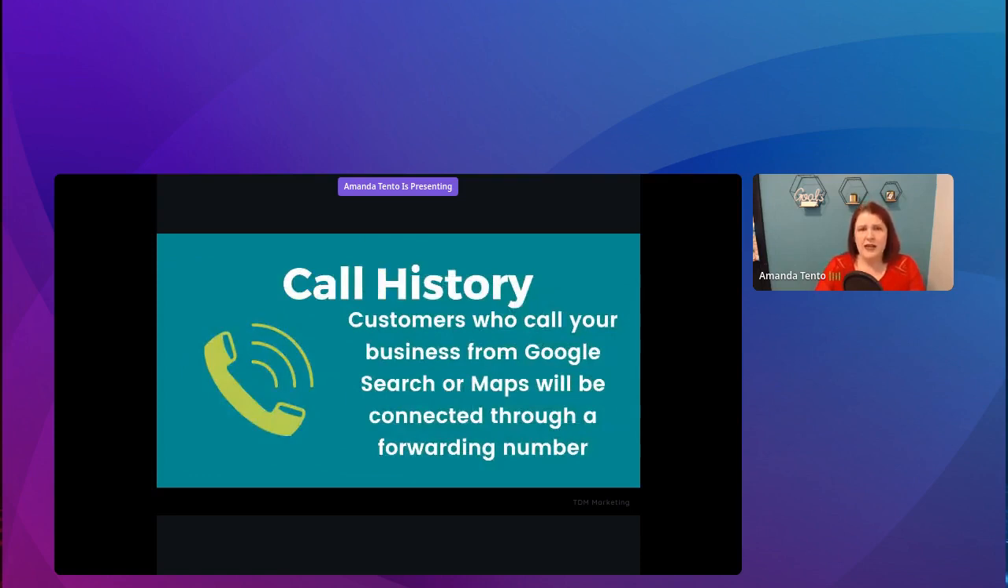Call history. Some people have access to this. And so what it will do is it will actually show you a list of numbers that have called your business from Google search or Google Maps. And you will be connected to that through a forwarding number.